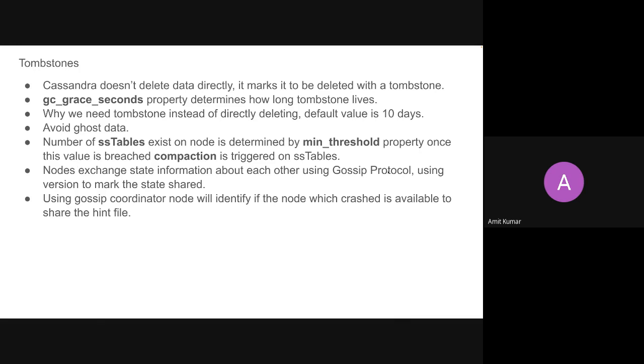And this gossip protocol, we were saying, these nodes keep on gossiping with each other to identify the state and mark it with a certain version, and that version will be used to know certain information about the node, whether it is alive or not, who is faster, who is slower. All those things they keep talking to each other, and this is what they use. Whenever someone is available, they will hand over the hint file to them. If they are not there, then it will be dropped.